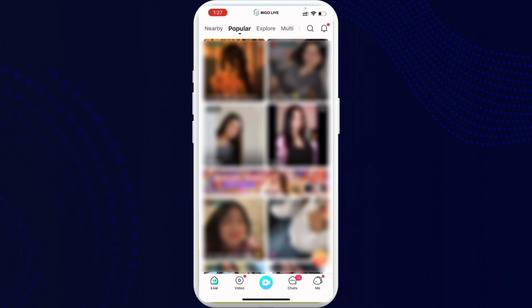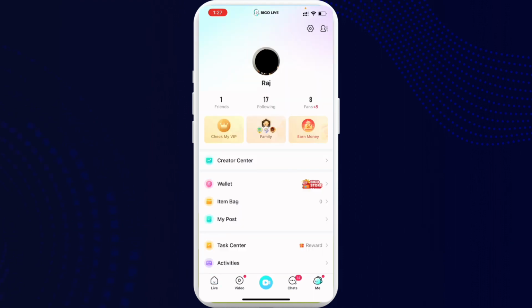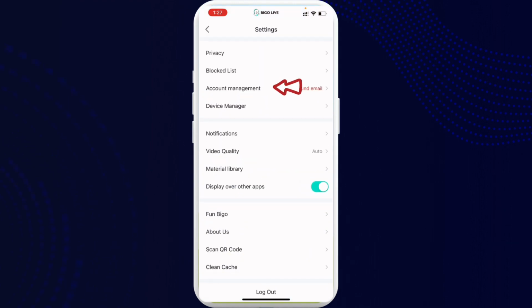Now from the appeared interface, go ahead and tap on Me, which appears on the bottom right corner. Once you tap on it, you can see the gear icon which represents settings. Go ahead and tap on it. Now scroll down and tap on account management.